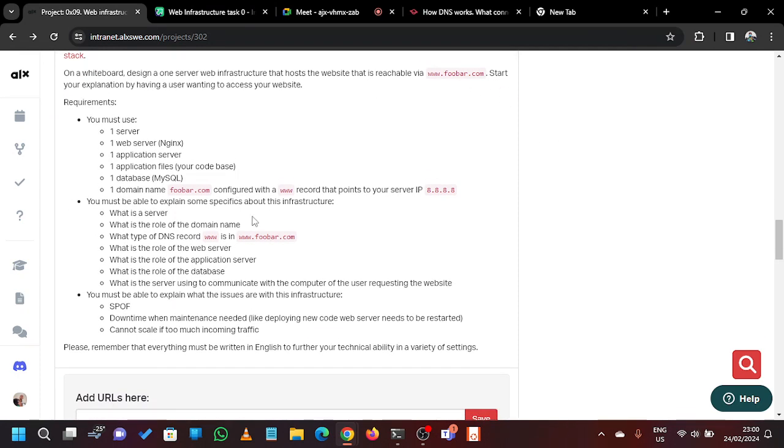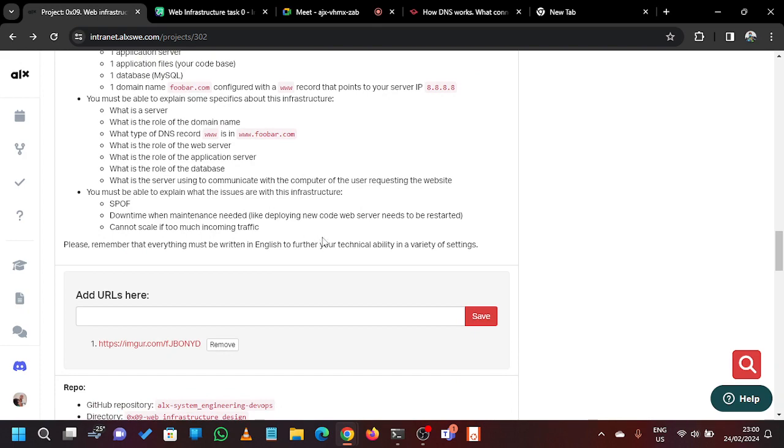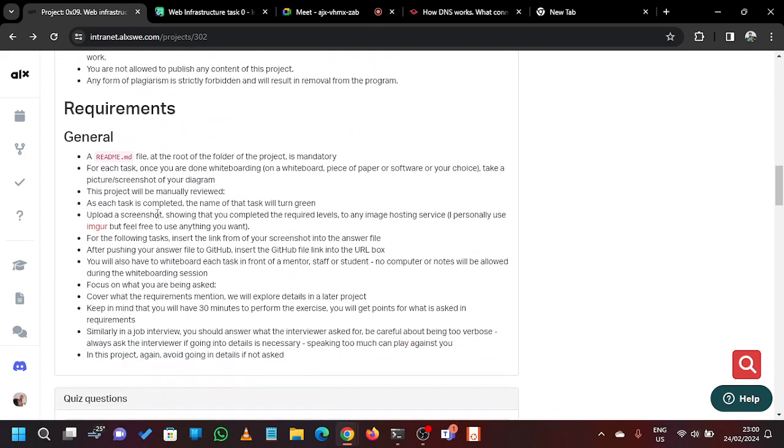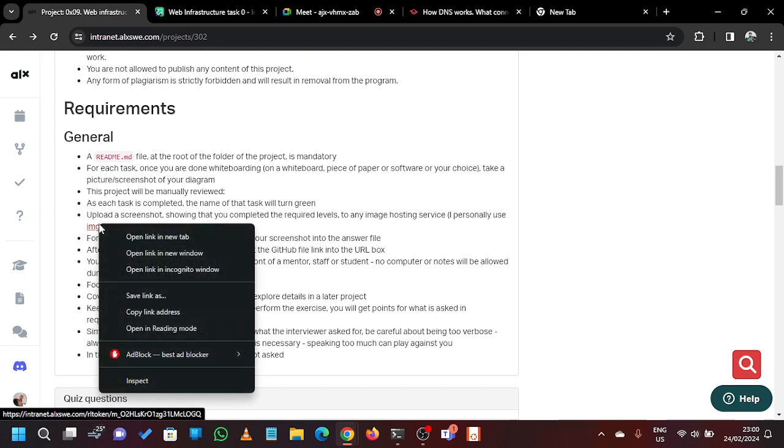So the second thing, after you are done with the drawing, you're supposed to take a screenshot, as you can see here. You're supposed to take a screenshot and then upload it, showing that you have completed the required levels, to any image hosting service. I just used IMGA personally while I was doing this.